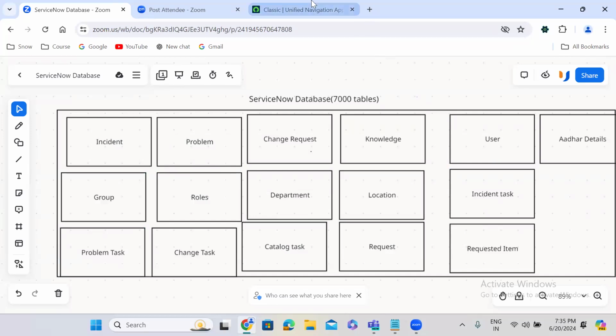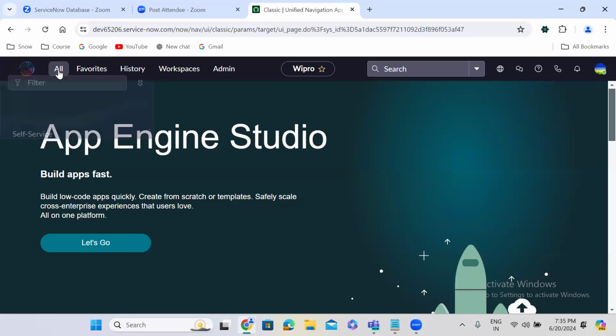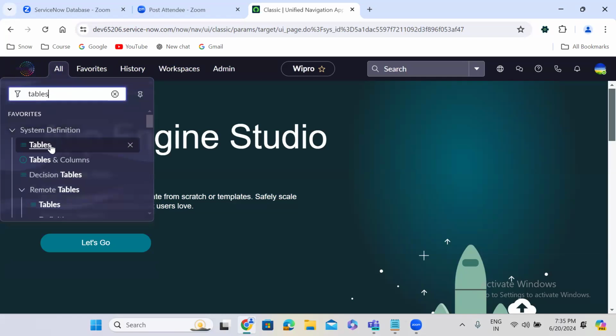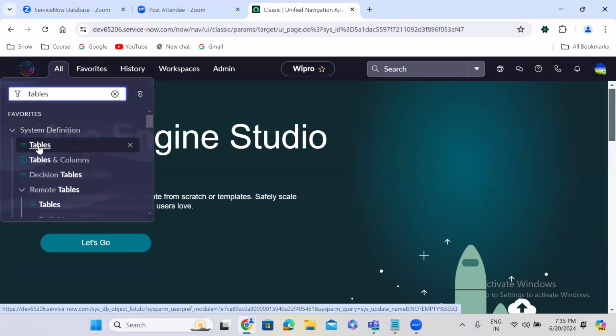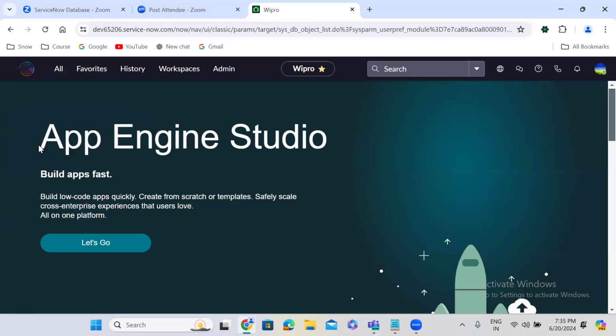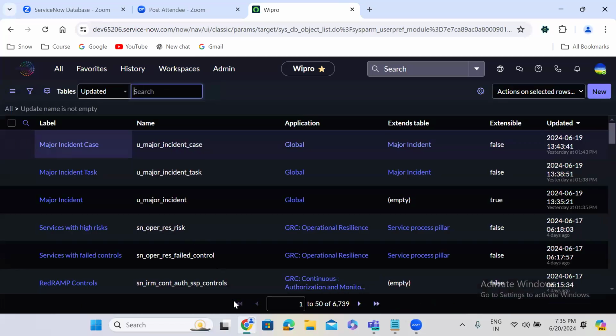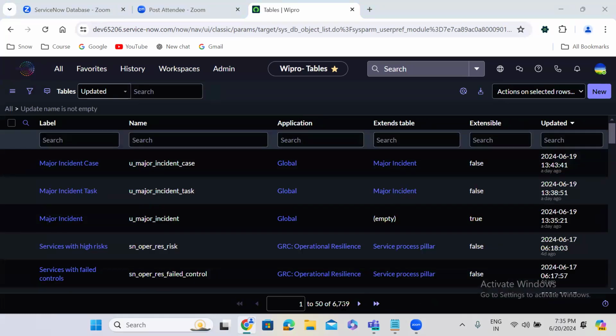Now I'll go to ServiceNow and show you the ServiceNow database. Go to Tables, under System Definition. You can see here how many tables are there in the ServiceNow database: 6,739 tables.